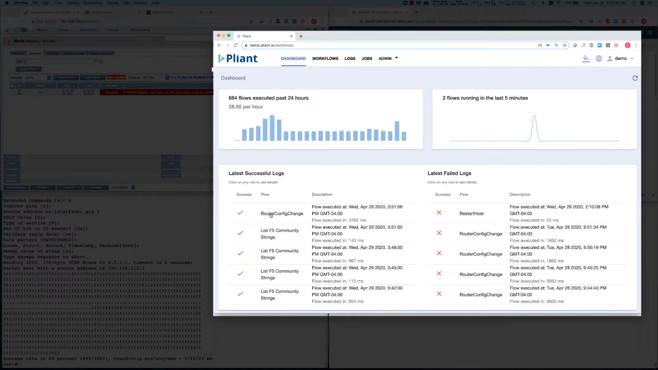Pliant drove the automation you saw where we were able to diff the config from a running config to a stored gold config. This dashboard shows you the number of workflows that have been executed in the last 24 hours, the number of executions that have happened in the last 5 minutes, and just for informational sake, it gives you the last 5 successful runs and the last 5 failed runs.